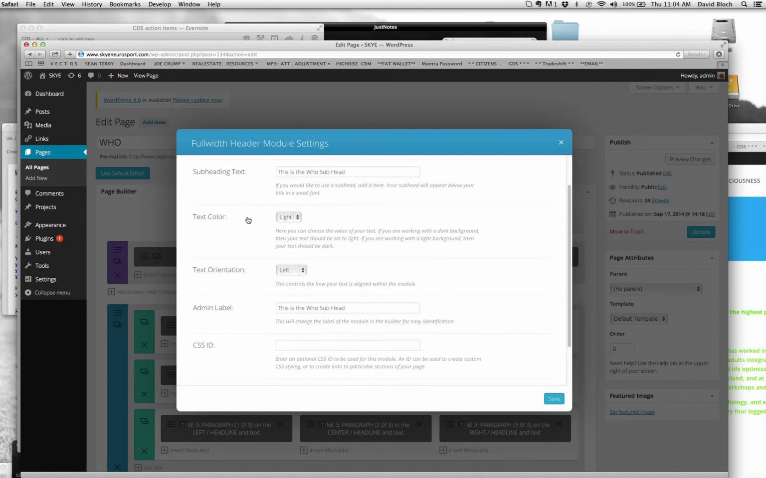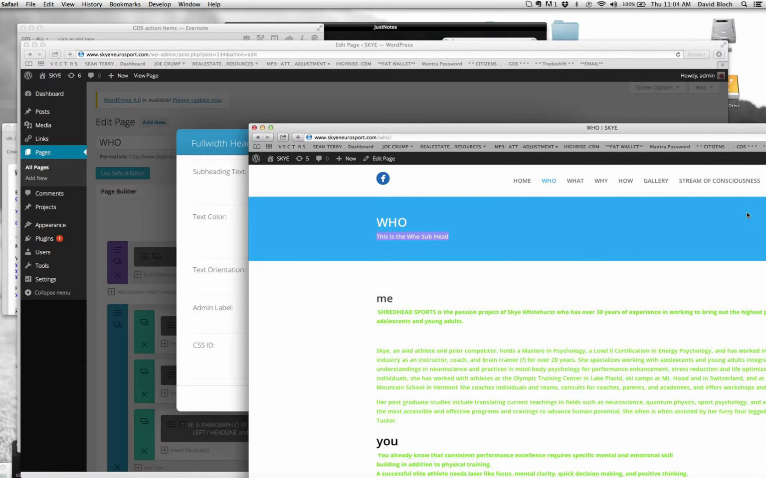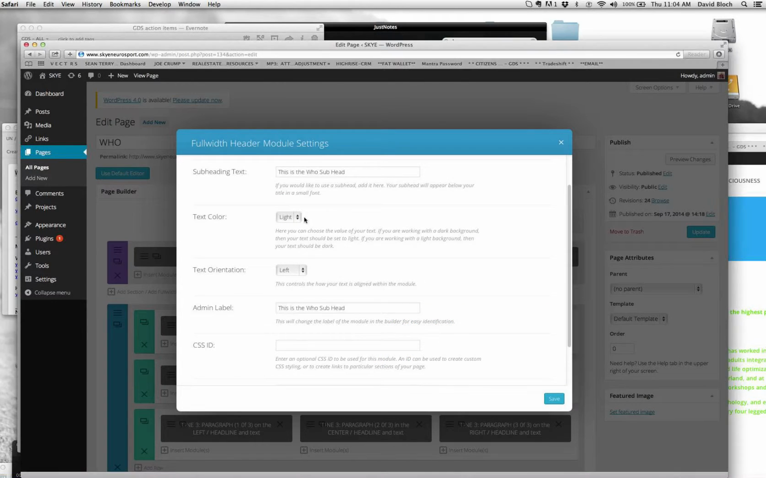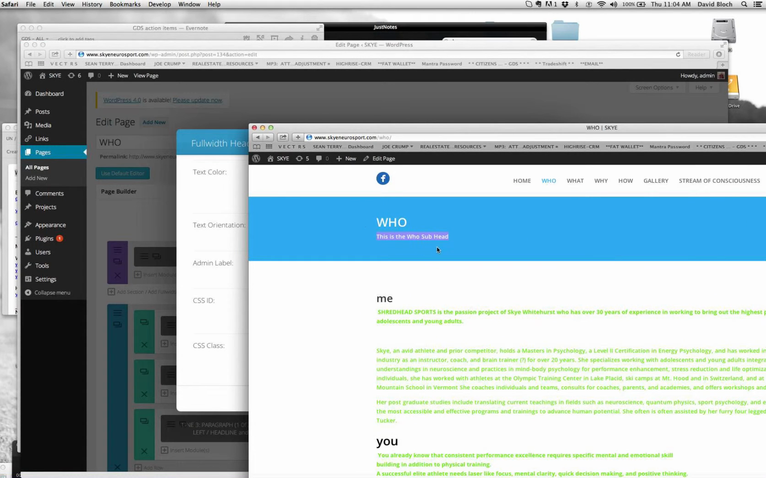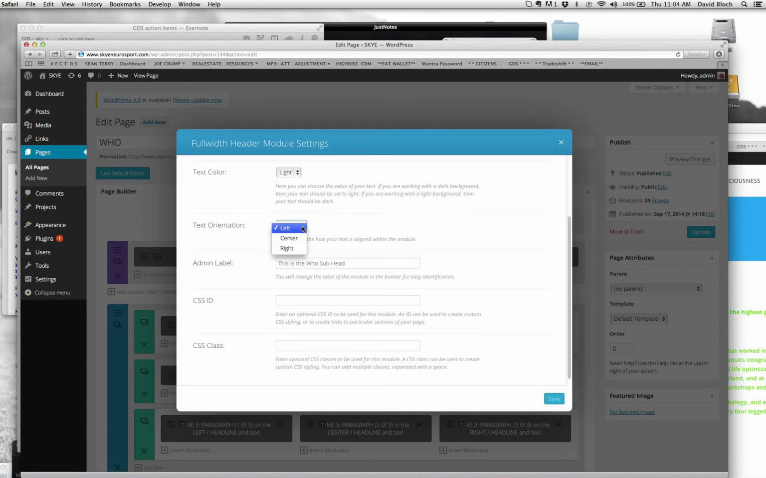This next one is the text color. Because the text color is on top of a dark bar here, darker blue, we've chosen light or white text. Obviously, if the bar over here was a lighter color, we would then choose the dark text color. Next area is called the text orientation. This is currently set at left. You see here the text is pushed to the left, left justified. Your other options are to center the text in that blue bar and also go to right justified.